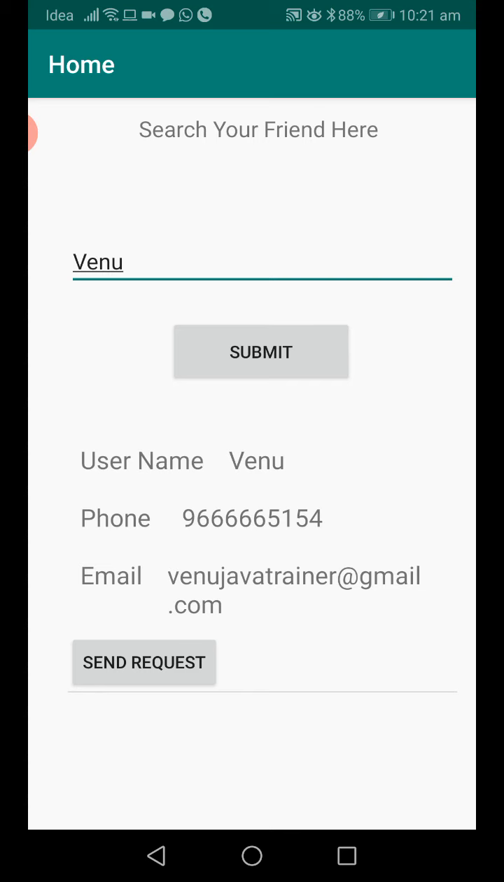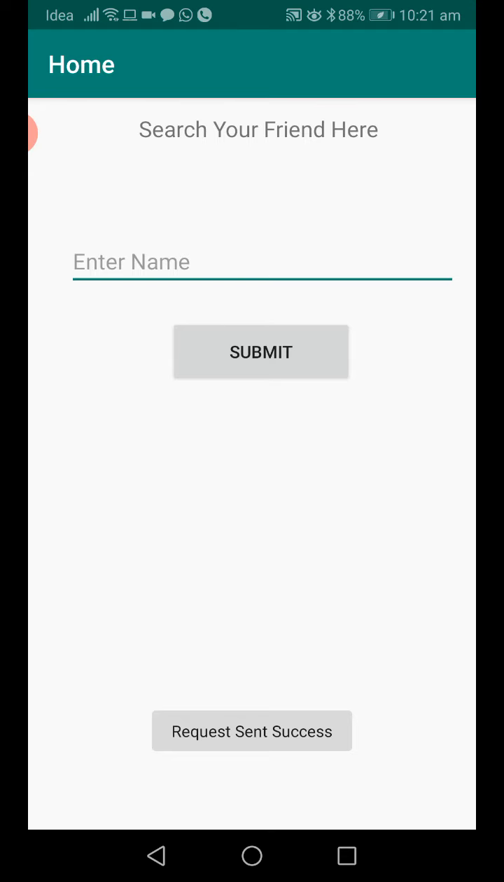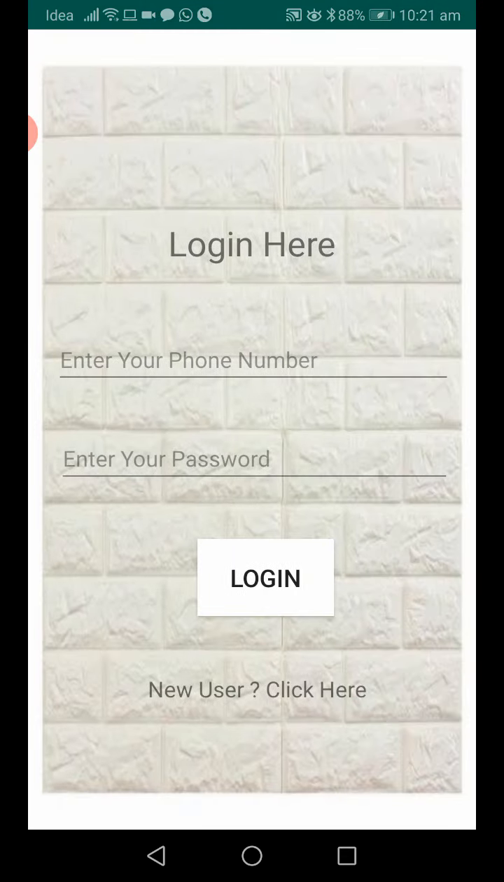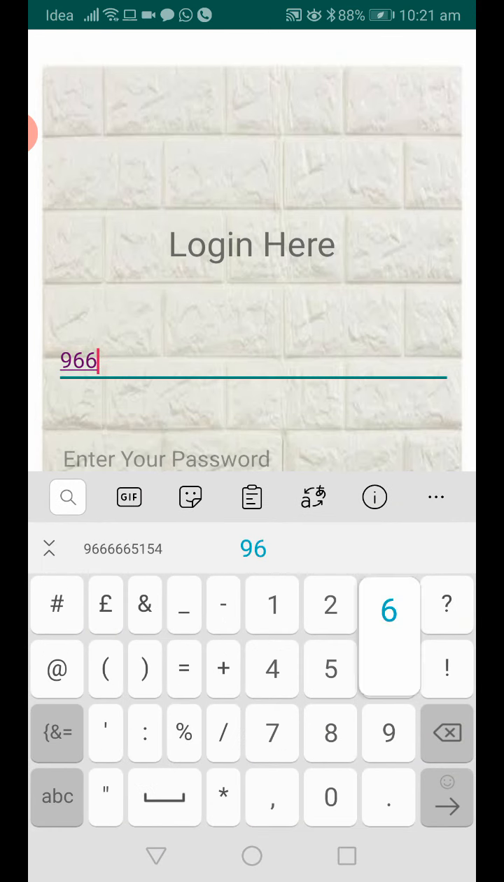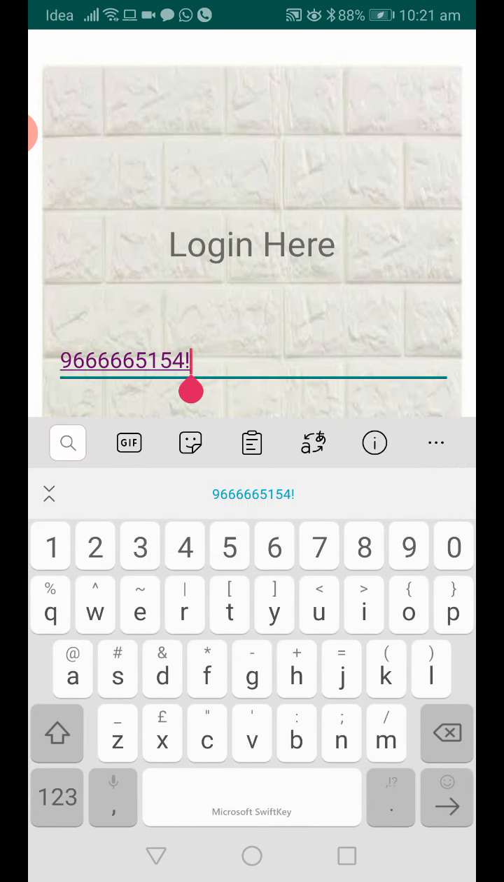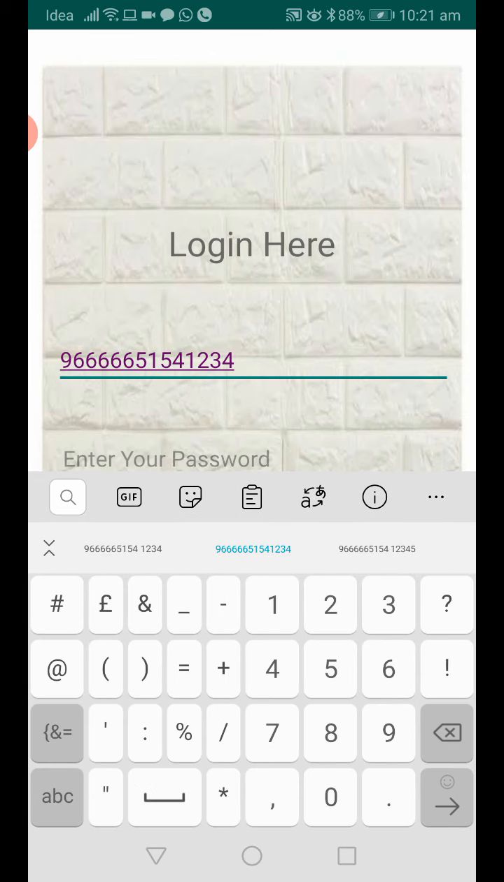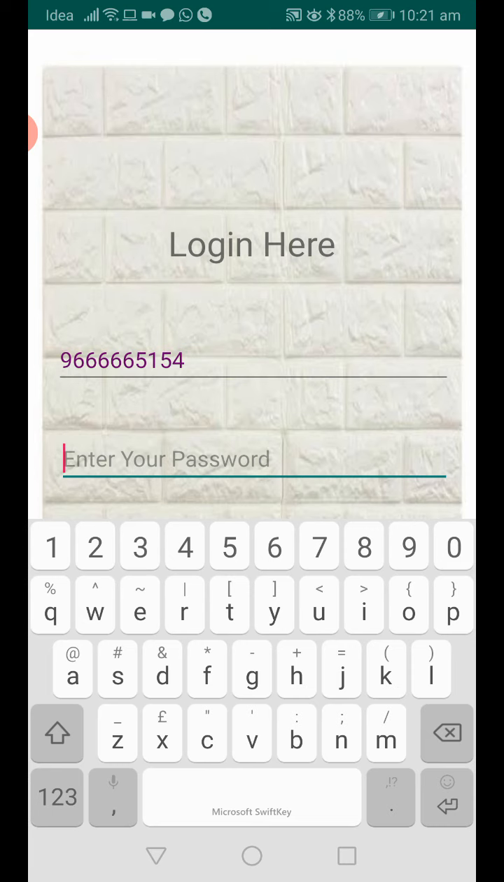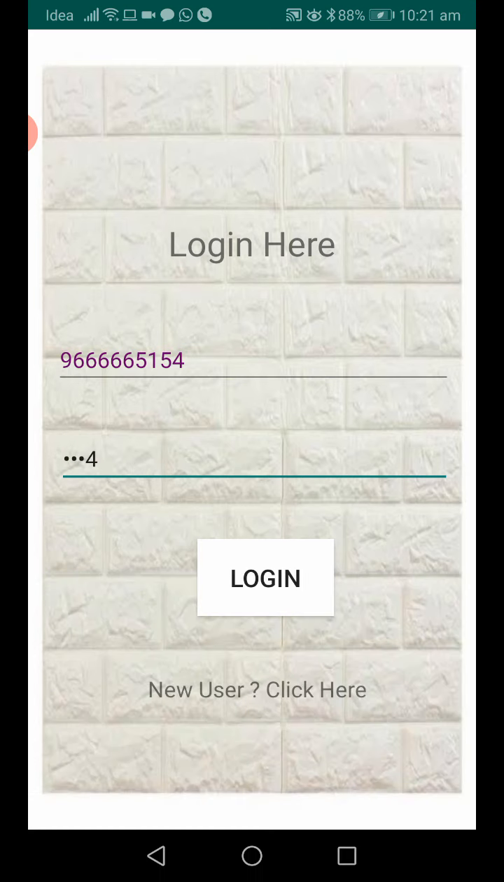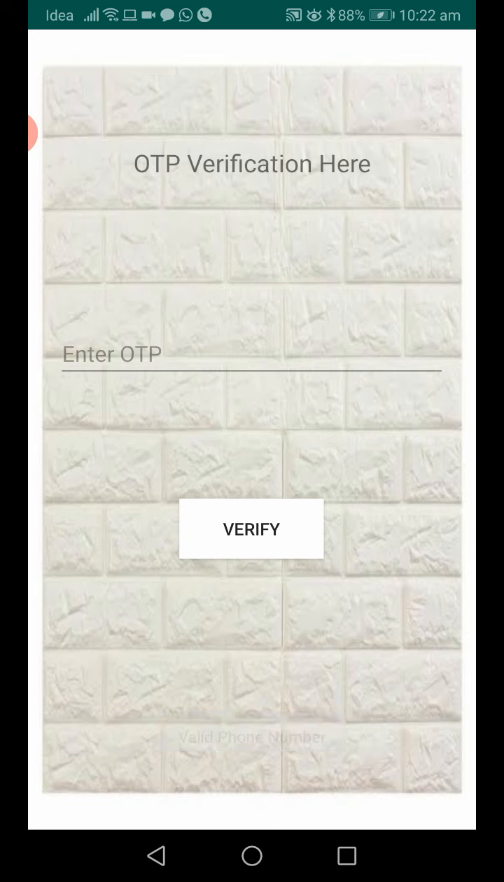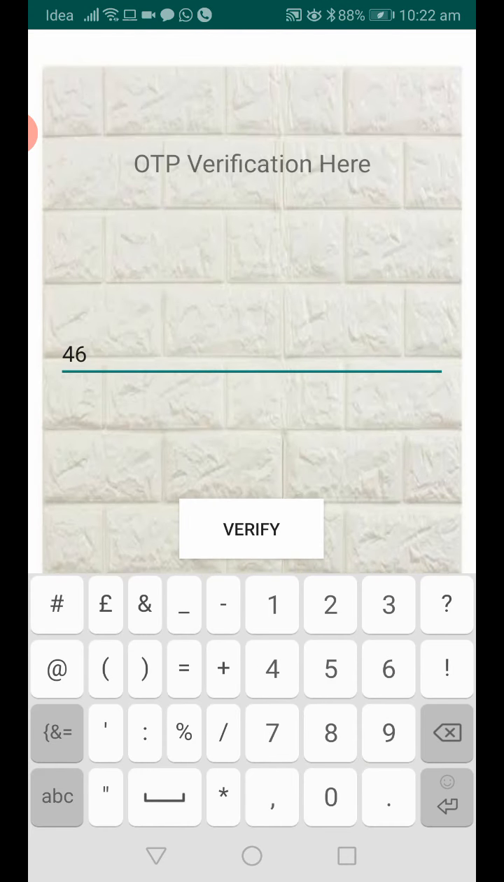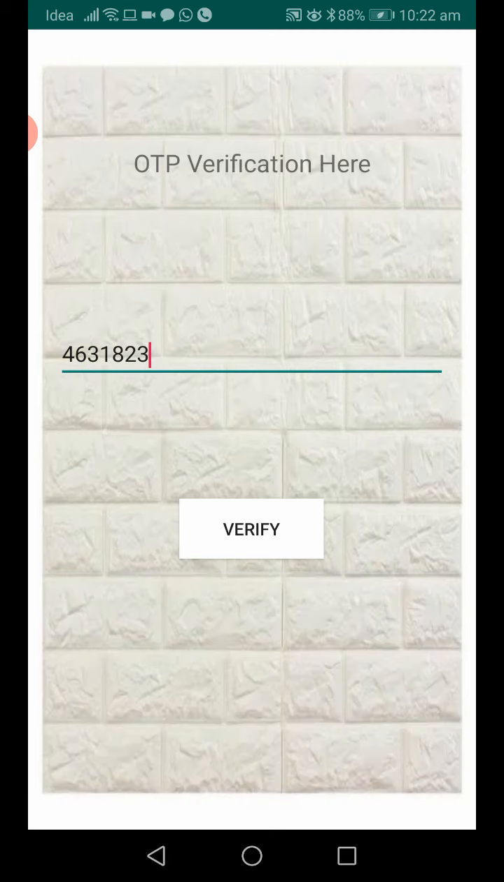I want to send a request to Venu, so I click send request. Request sent to Venu. Now I log out and go to Venu's profile. The phone number will get the OTP. While logging in, every time we get a new OTP.